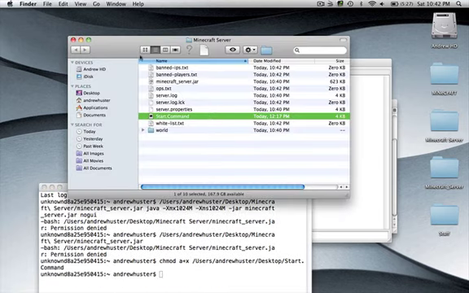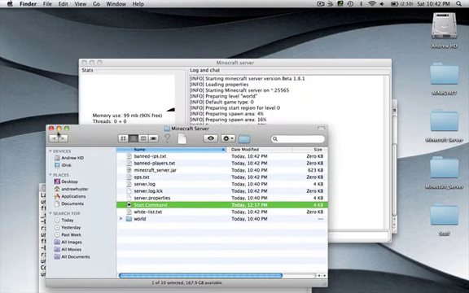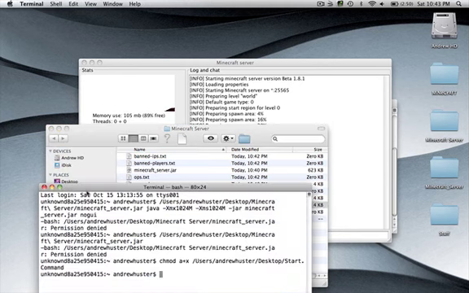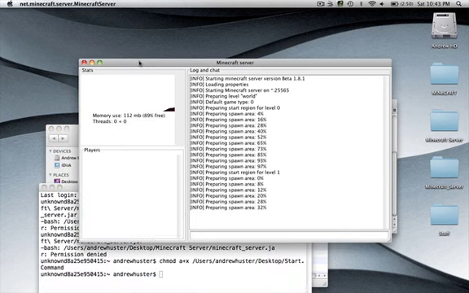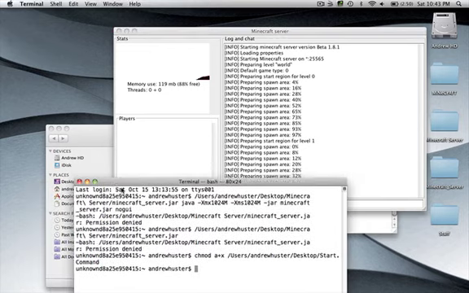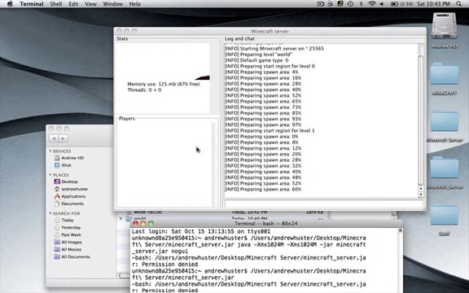And the other thing is that you need to have these running. You need Terminal or Minecraft server to be on. In this case, both of them need to be on in order for your server to be found. So once it's done, you'll see that it's currently working, making the spawn area, and now it says done.